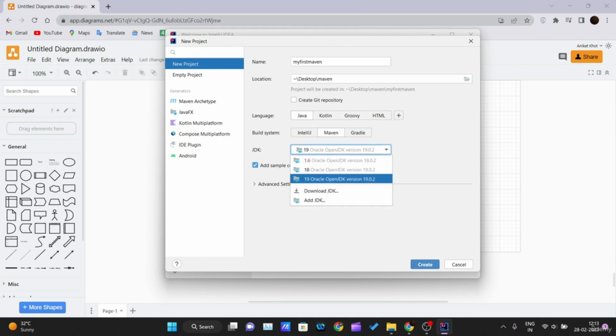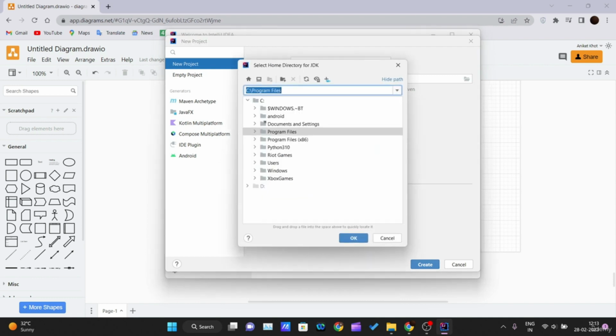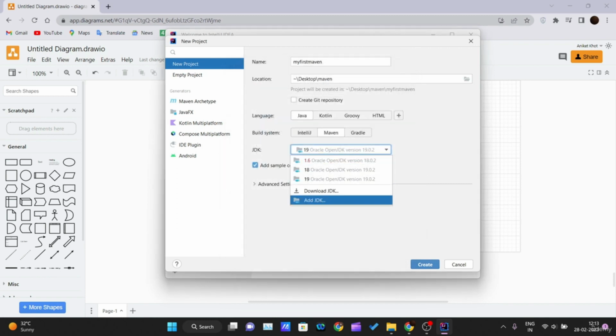And if there is no JDK listed over here, you can just go ahead and download the JDK. And if there is any JDK already downloaded and installed in your PC, just go ahead and add the JDK folder and give IntelliJ IDEA the path where your JDK resides. Okay, I will just go with 19. Add sample code, advanced settings, I don't need anything. Okay, and I will just hit create.